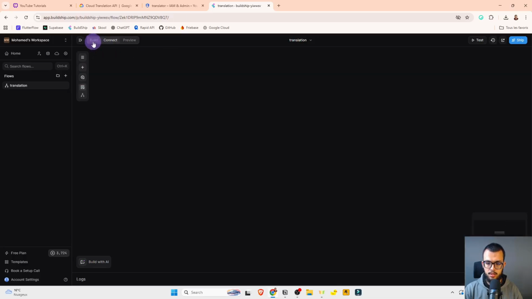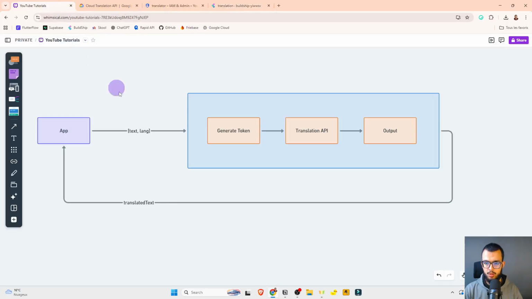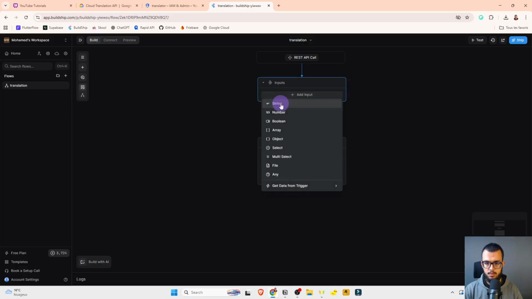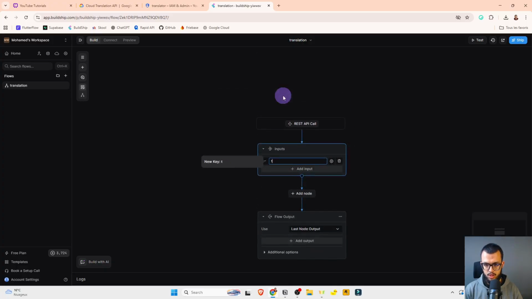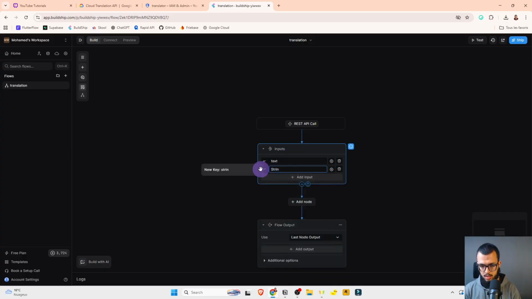Now it is connected. Come back, and now, as I told you, we have input. So let me go and show you. The app will send two things to this entire Buildship flow: the text and the language. So let's go and add them there. Click on the first one, which is going to be text, and then another string, which is language. So now we have given the input and we have given the trigger.